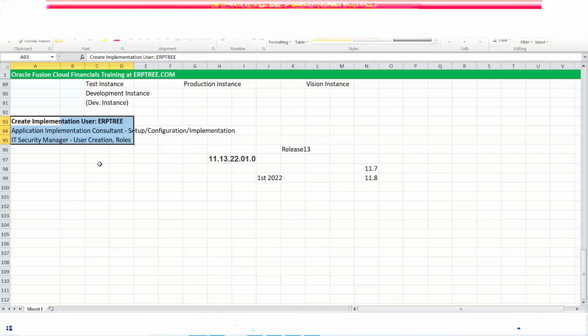From that user, you can create a number of users. Say your implementation team has 5 members. For each team member, you may create a separate user, or else you can work with the same user also. Ideally, we create separate users. These two roles, application implementation consultant and IT security manager, are mandatory for anyone to start. If you want to implement, if you want to work as a consultant, these two are mandatory.